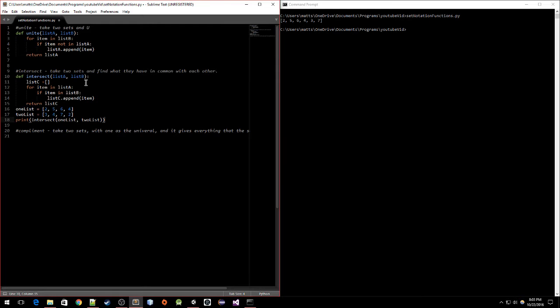So let's go ahead and save this. Let's jump over to our command prompt. And we get 2 and 4. We can look here and see our two lists, or two sets really, and see that 2 and 4 are the only ones they have in common. So that function worked perfectly.